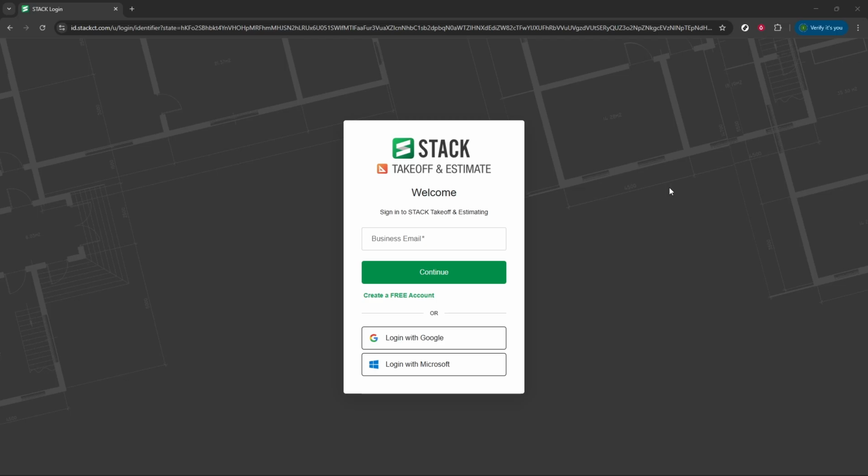Let's dive right in. Start by navigating to the Stack website where you'll need to log in. You'll see the usual login options, and for ease, we suggest logging in with Google. If you have a Google account, simply click on the Login with Google button. This method saves time and avoids the hassle of remembering another set of login credentials.